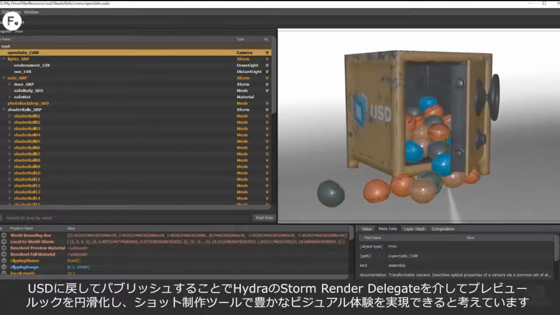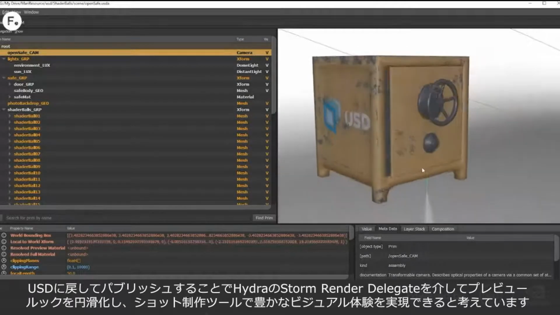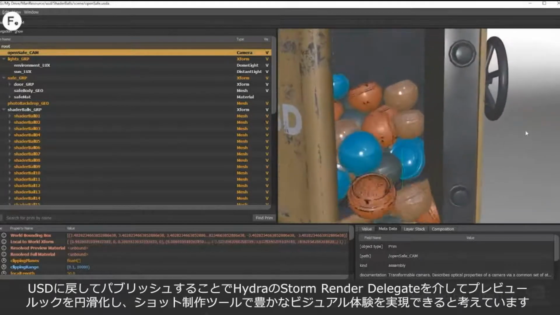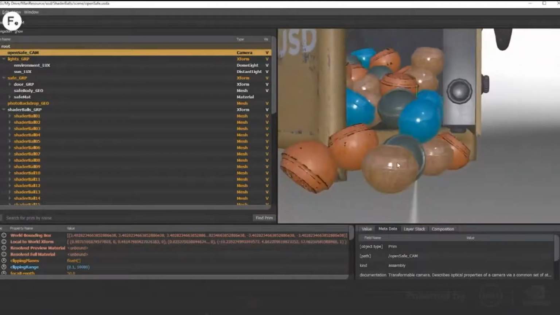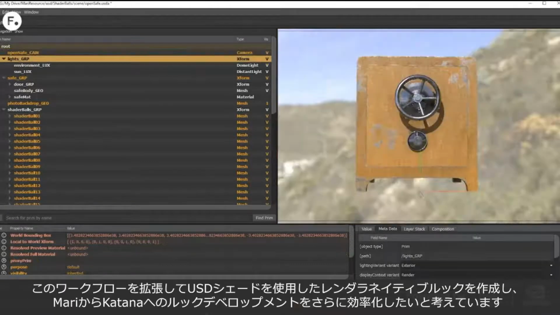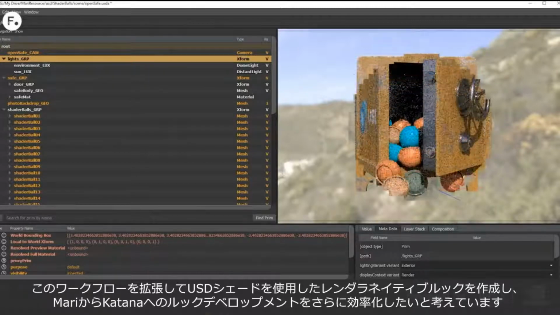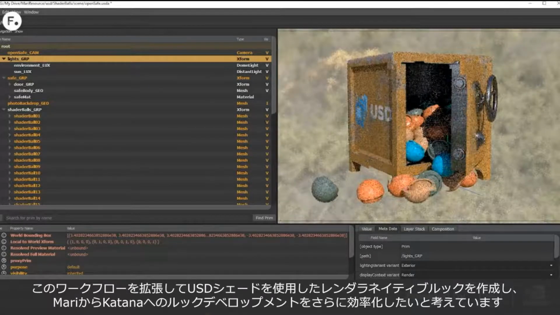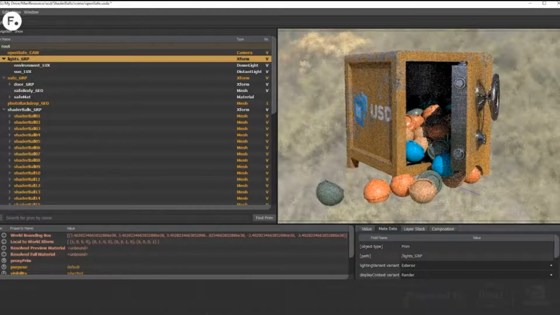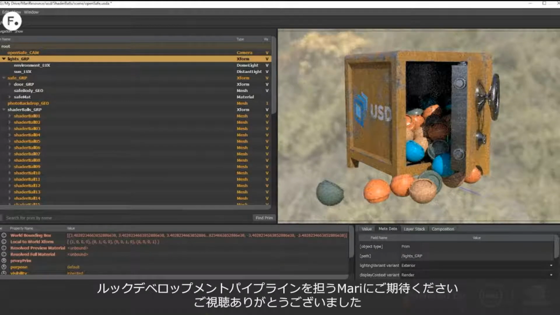With preview looks published from Mari back to USD, we see studios gaining the ability to streamline preview looks into viewers via Hydra's HD Storm Render Delegate, achieving a much richer visual experience in shot production applications. And beyond previewing, we also want to extend this workflow to author renderer native looks with USD Shade, and further streamline look development from Mari to Katana. We see Mari having an incredible future in your look development pipeline.